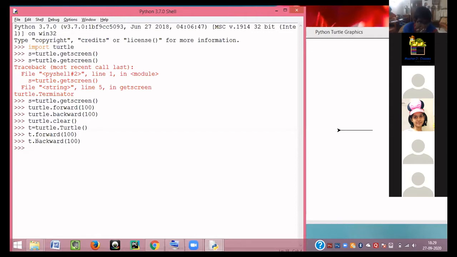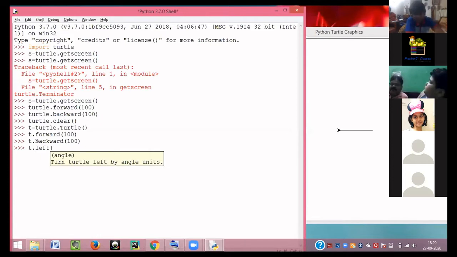Okay, now if you remember in Scratch, you can also turn the turtle in the upward direction. Right now, the direction of the turtle is a right-hand side direction. If I have to turn it in the left direction, what do I have to write? I have to write a simple command which says T dot left. And inside the bracket, I have to mention the angle. Can you see this written? Angle. Turn turtle left by angle units.